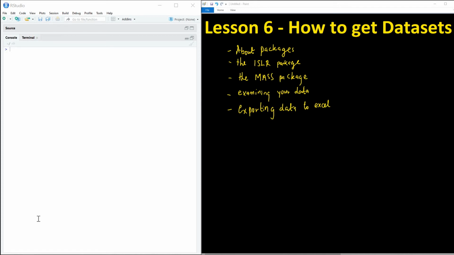My name is Kindson the Genius, and today I'm going to show you how to get free data sets that you can use for data analytics projects. Today we are going to be talking about packages. Then we are going to look at two different packages that actually contain data sets that you can use for free. In fact, you can examine this data.